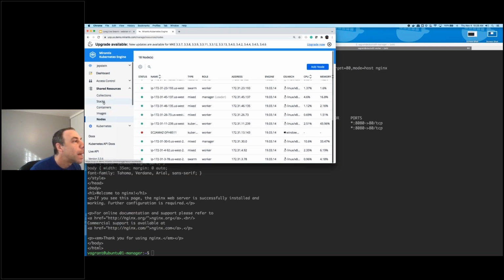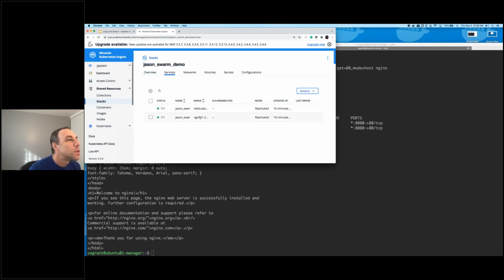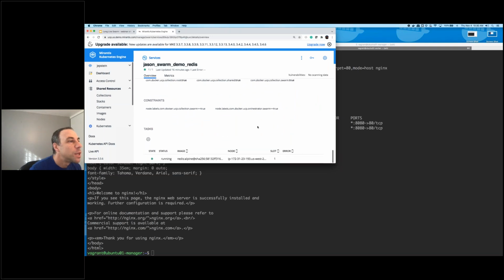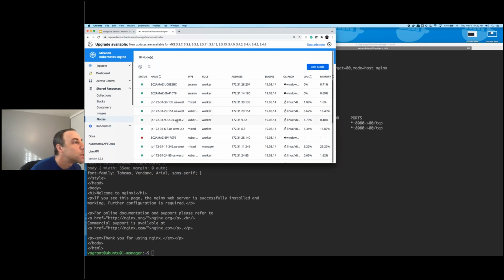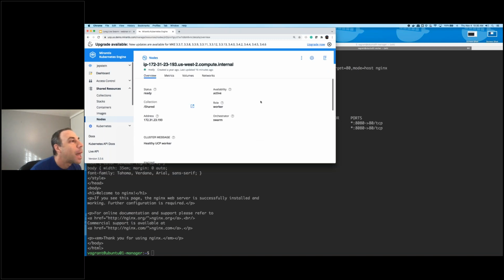actually, let me go back to the stacks and look at the services. So actually, I'm going to use Redis. And we see, I'm sorry, this is running on 23.193. So 23.193 is what I want. So here we can see this is a Swarm worker.